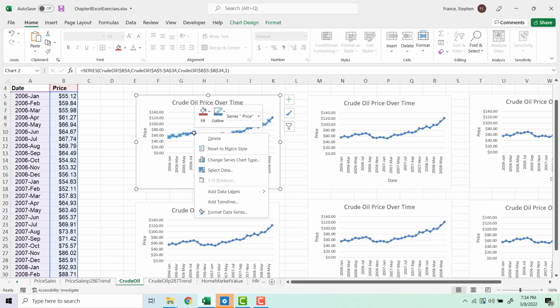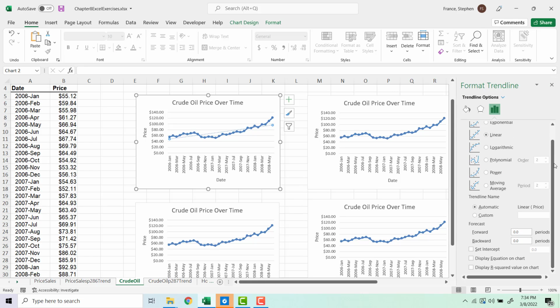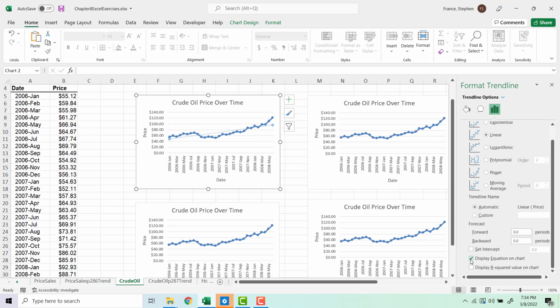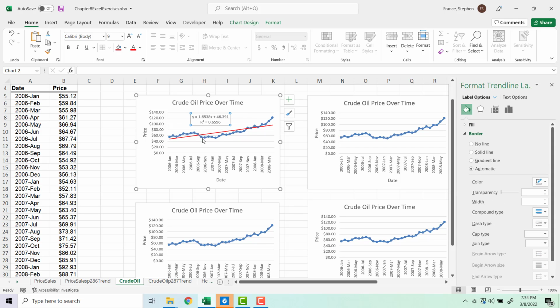So let's click the data series and then right click, as we did in the previous example, add trend line. And we're going to add a linear trend line. And we're going to just paste the equation and display r squared on the trend line. And let's make it red, no dash, so we can see it a little bit better. And then we can see the equation here. This is the general linear regression equation.